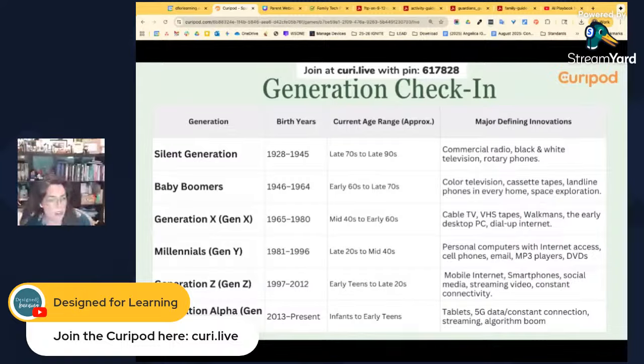So make sure that you know which generation applies to you. I also have major defining innovations, especially technology related, on the right hand side. So our boomers got color television and cassette tapes, although cassette tapes are making a comeback, you guys. Space exploration is really big. Cable TV was Gen X, and dial-up internet and Walkmans and the early desktop.